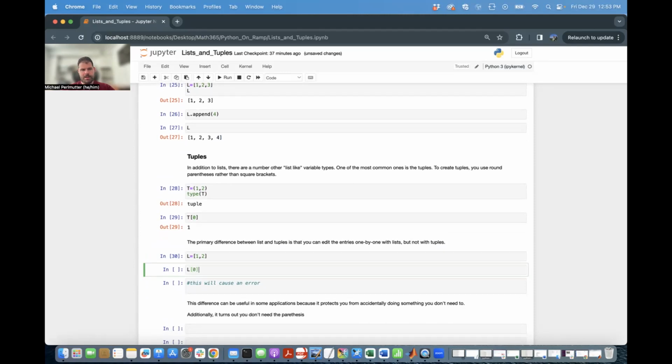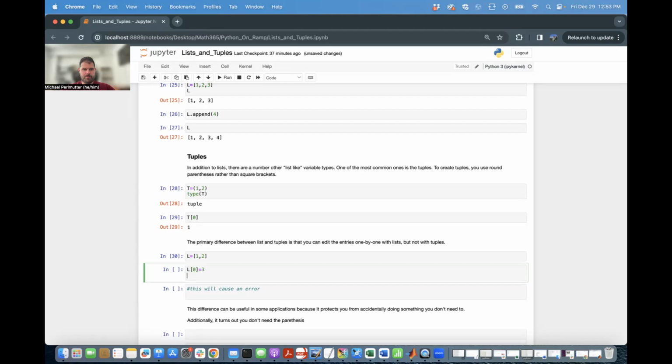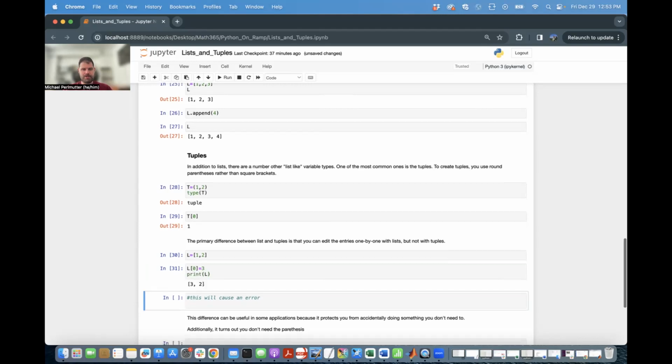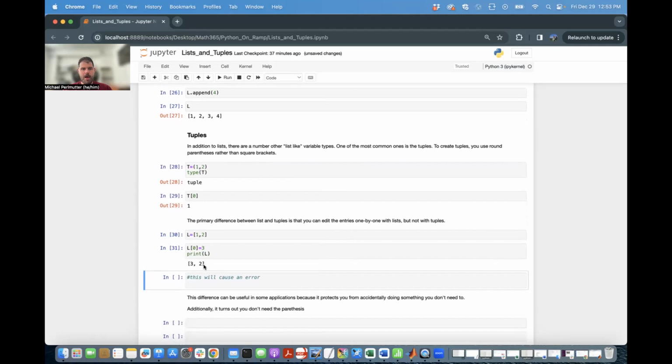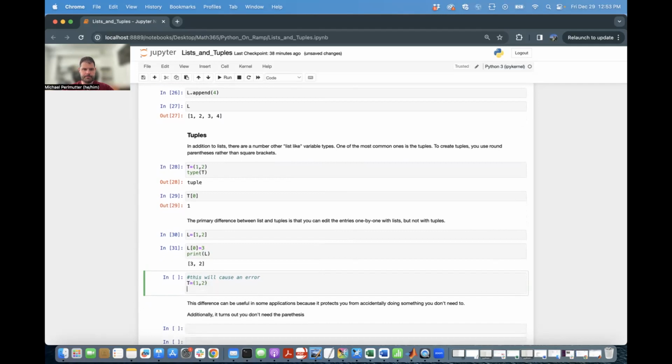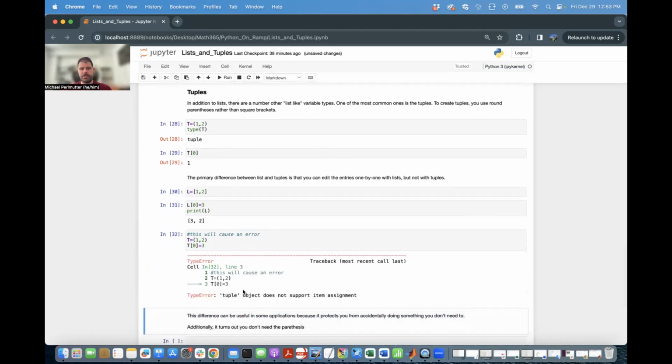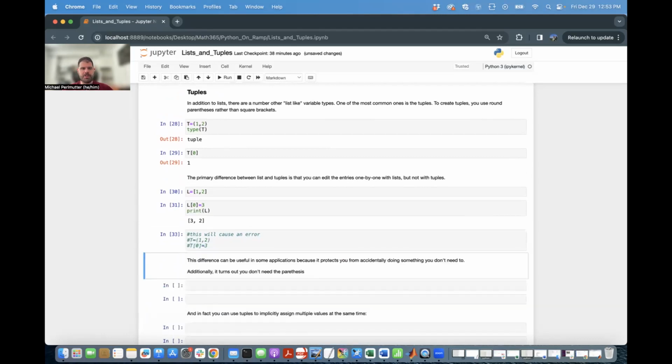So I can do this. L is equal to 1, 2. L of 0 is equal to 3. Print L. And now this is going to print 3, 2. However, if I tried to do nearly the exact same thing with a tuple, so I say t is equal to 1, 2, t0 equals 3, we get an error. Tuple does not support item assignment. So basically, this will occasionally be useful if you want to make sure that you protect yourself from accidentally doing something you don't want to.